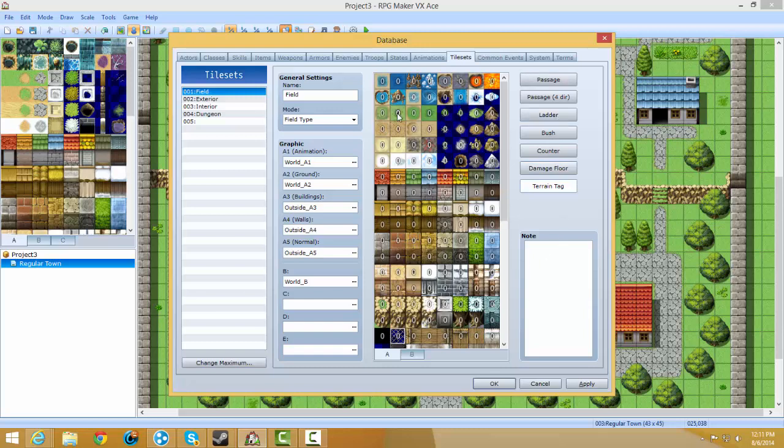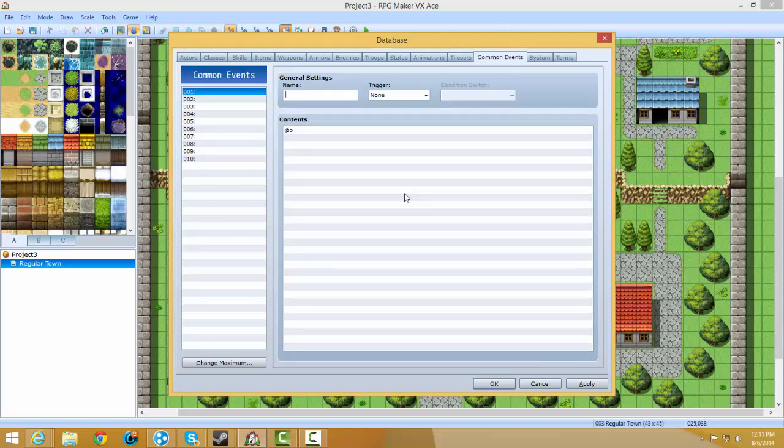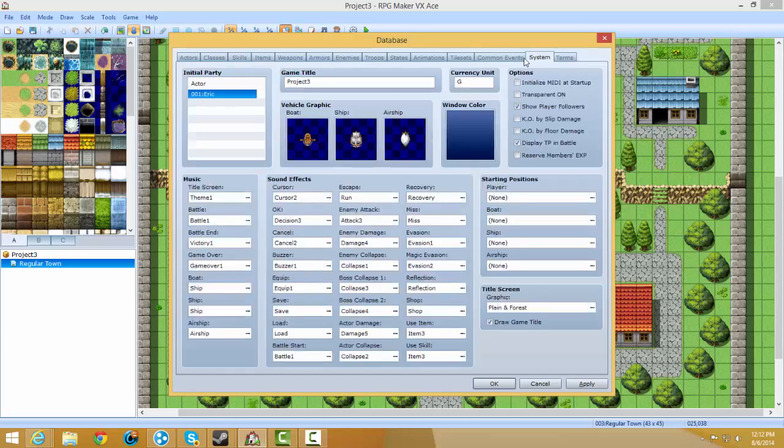You could use it for events, I believe. I believe you can check and see. You can use a conditional branch, I think, to check about the terrain tag. I'm not sure about that. The common events over here are the same thing as events. Once you learn a little bit about events, you'll learn how the battle events sort of work, and how the regular events work and the common events work.